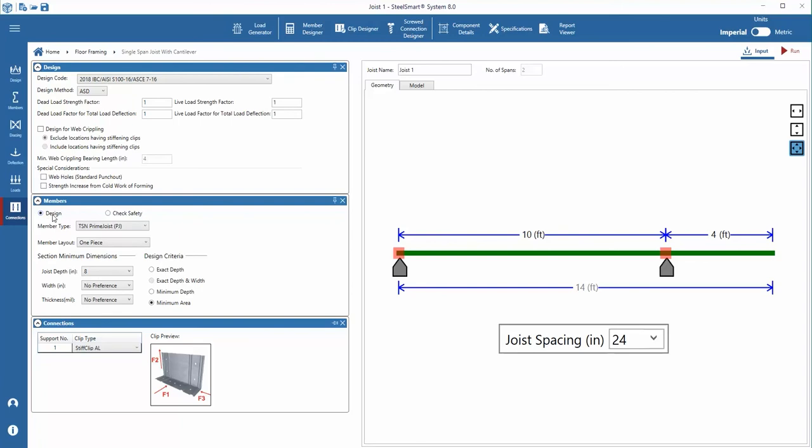Next, we can enter member data. To begin with member input, we can choose to design the member based on the inputs and the design criteria like exact depth and width, minimum depth and minimum area, or select check safety to analyze a specific member, which we will choose in this example. SteelSmart System can design prime joist members and standard stud members. We will select the prime joist member type.